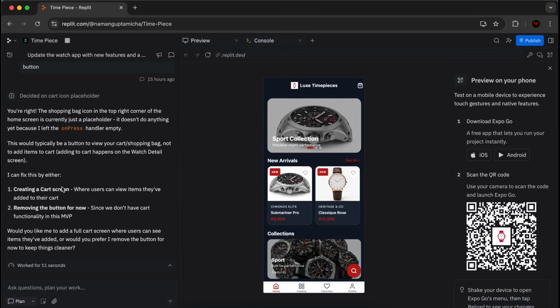Anyways, so now it's offering two options for it to fix this button. It's saying it'll create a cart screen where users can view items they've added to their cart, and that's exactly what we want. So what I'm going to do is head over to build mode. I asked this question in plan mode. I've already talked to you guys about plan and ask mode, so this is just one of the examples of using it. So I had a question about why this is not working. I asked it to Replit AI in plan mode, and now I'm going to transition to build mode, and now I'm going to say, sure, go ahead with option 1.